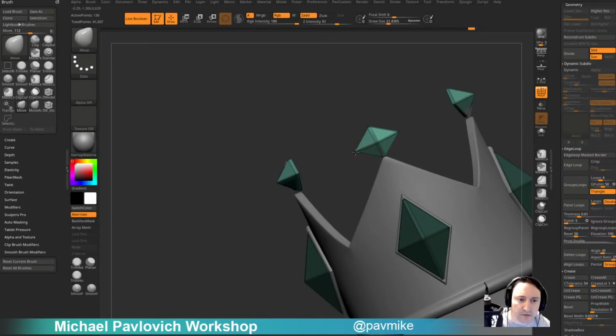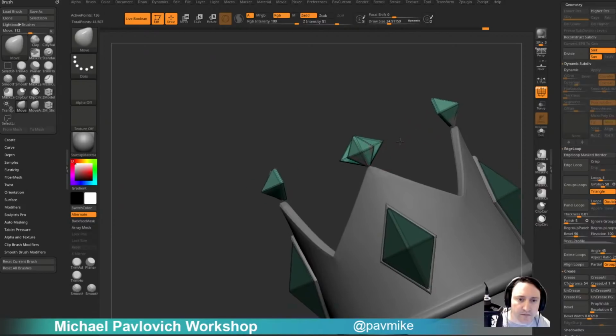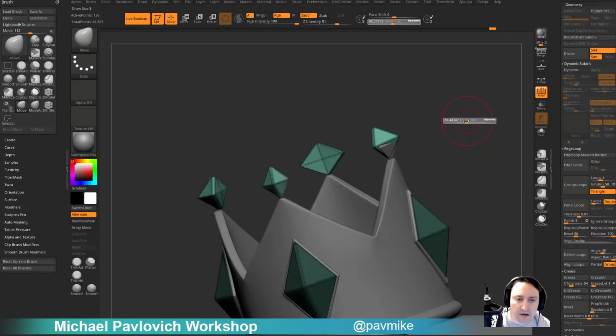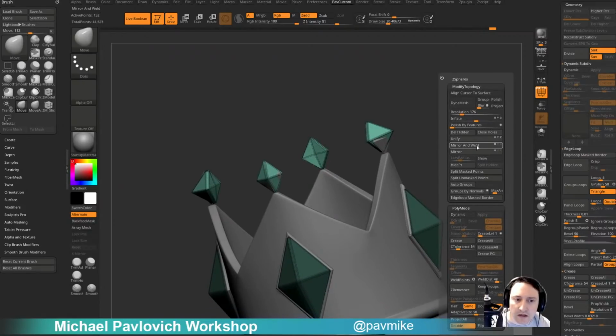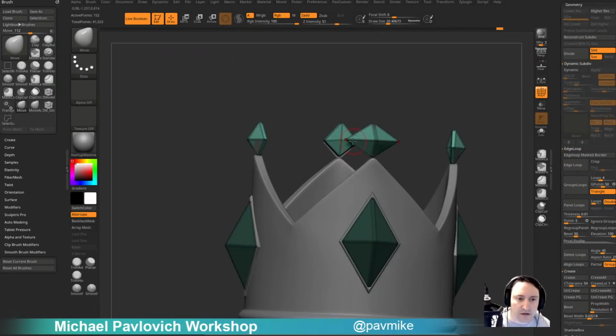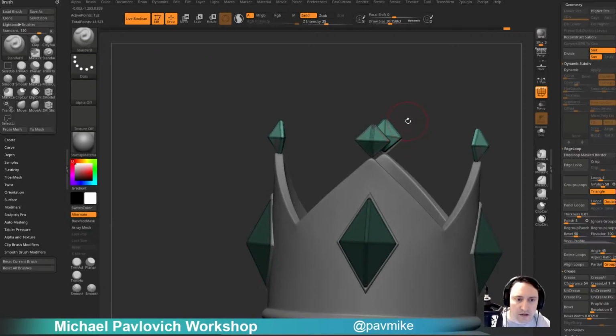Luckily, since it's pretty easy geometry, I think we can just eyeball it. Again, I'm not overly concerned. Now what I am concerned about is we didn't have X symmetry turned on, so I'm going to do a quick mirror and weld to make it go across that axis, and then turn X symmetry on, and then we can just move that into place.